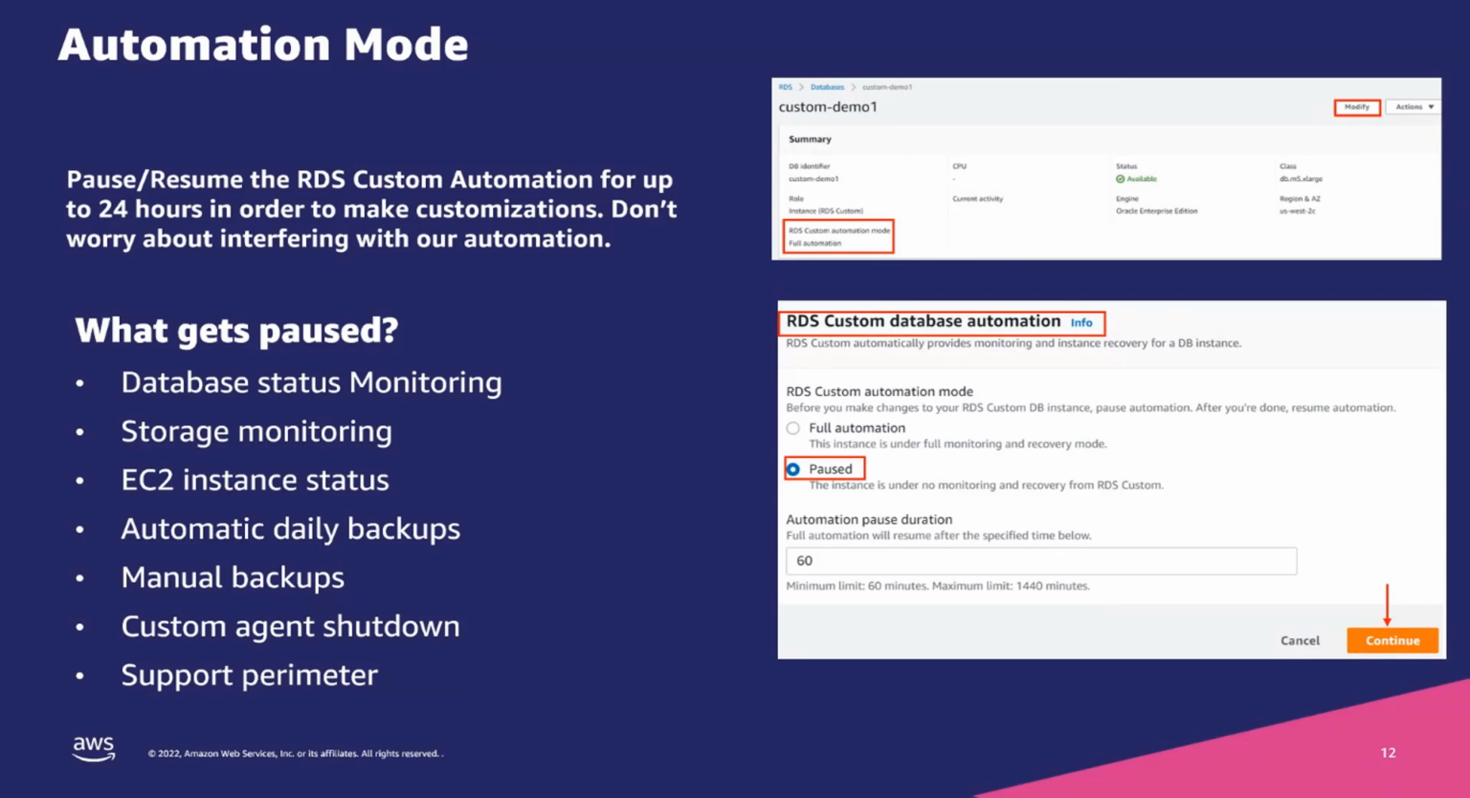As a best practice, it is recommended that after you make any customizations or changes, when this automation is paused, it is always recommended to take a full backup, a full snapshot of the instance, so that all your customizations are saved.